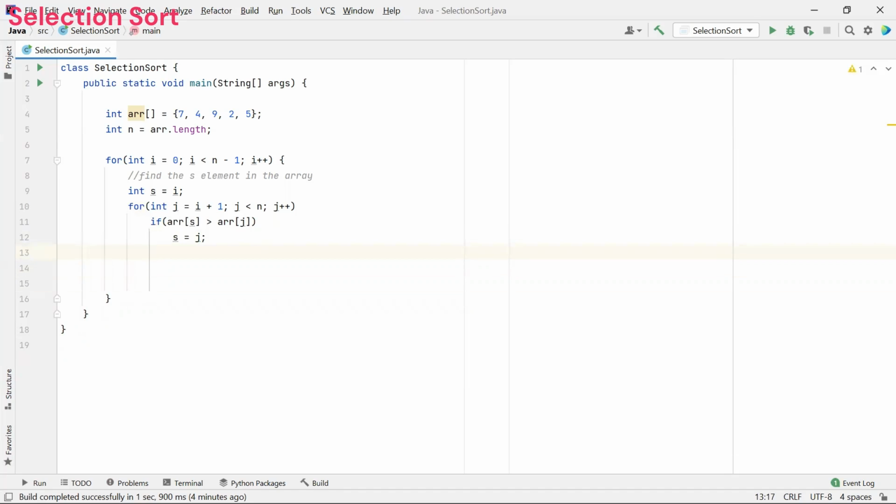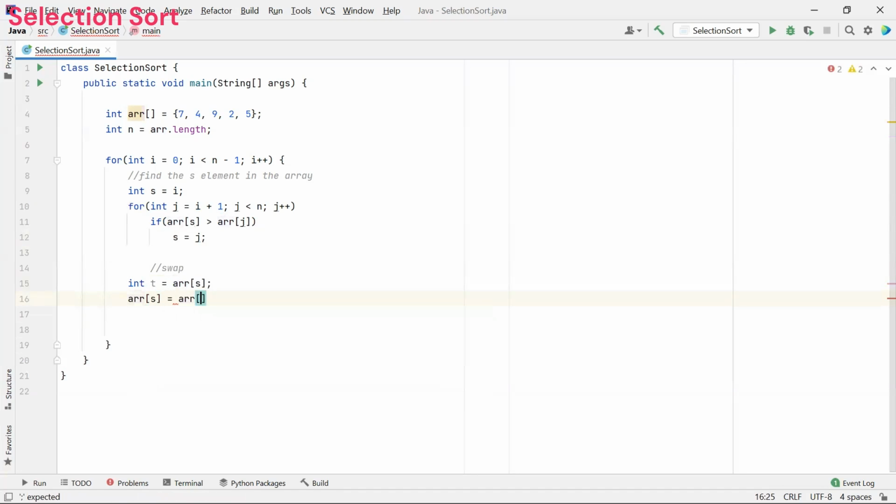Swap. That's it. We're just going to swap everything the way we did it in the bubble sort method. t equal to array's smallest element. Array's smallest element will be equal to array's i, and then array's i will be equal to t. Now we can print this whole loop, that should end it.